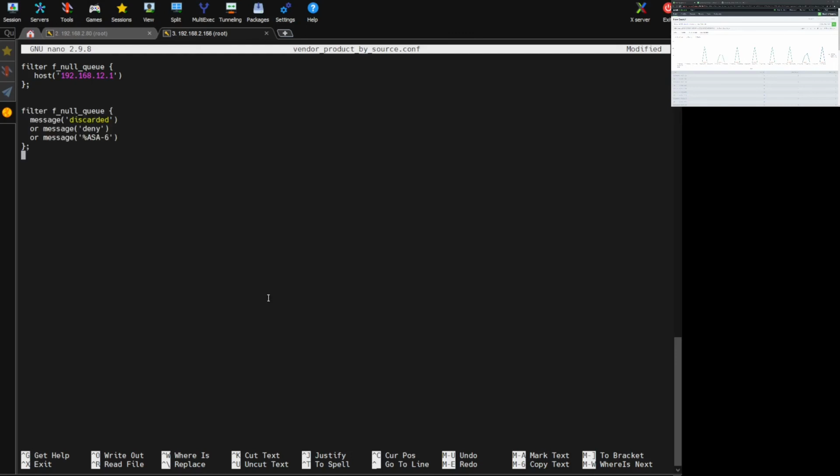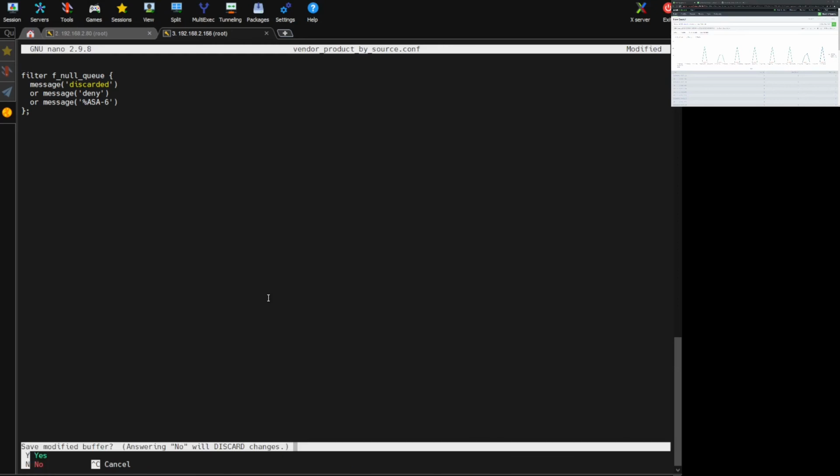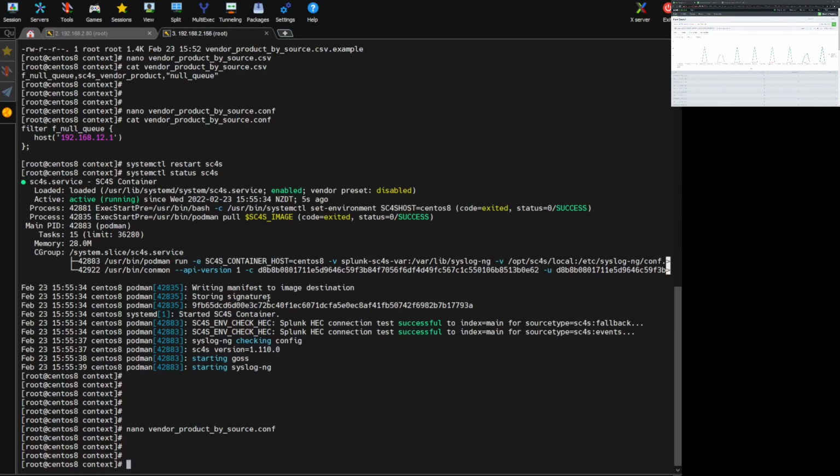So this time we're going to look for within the message the word discarded, or the message deny, or ASA-6. So if any of those are present within an event, then Splunk Connect for syslog will basically dev null or throw that event away. It won't even go through into Splunk.